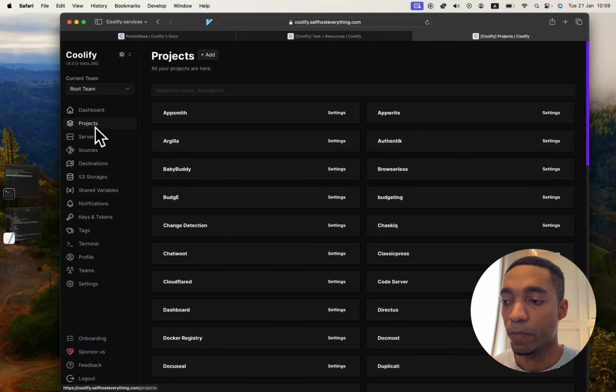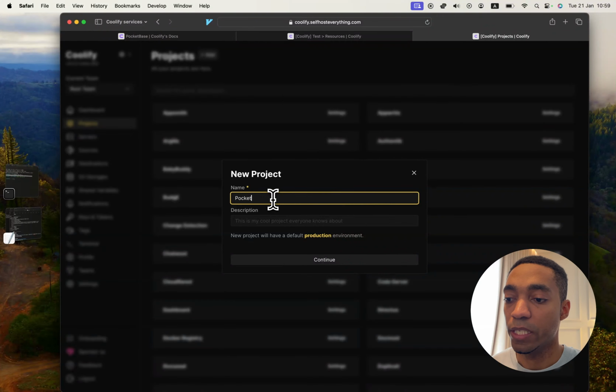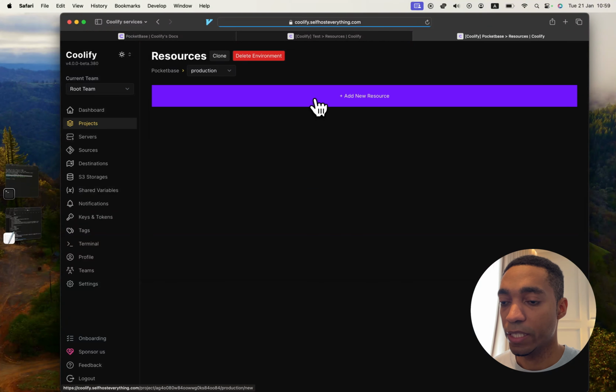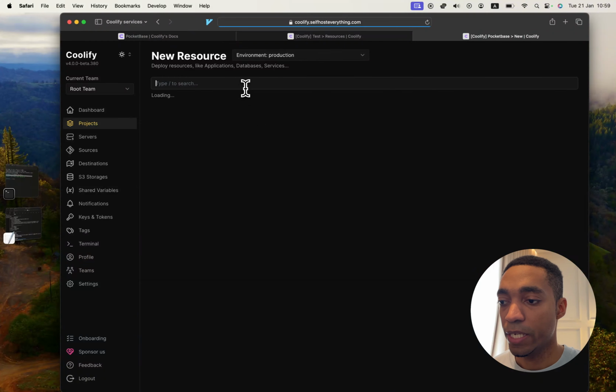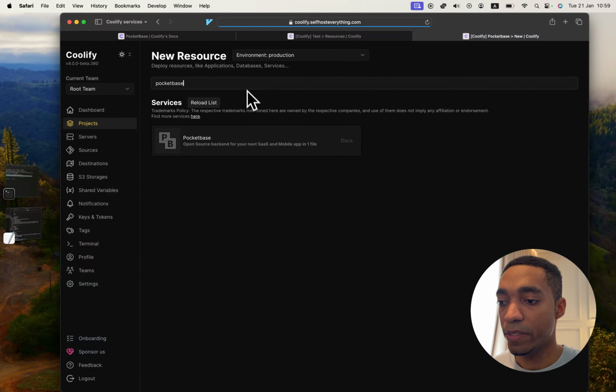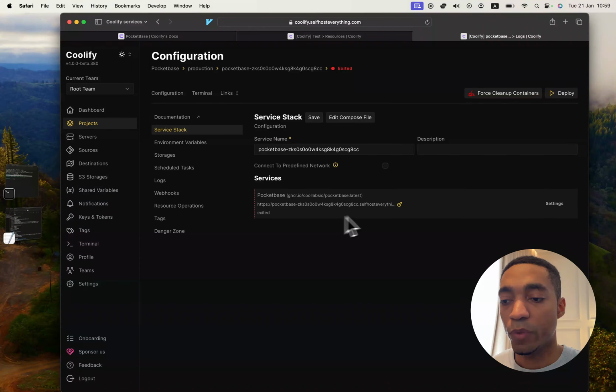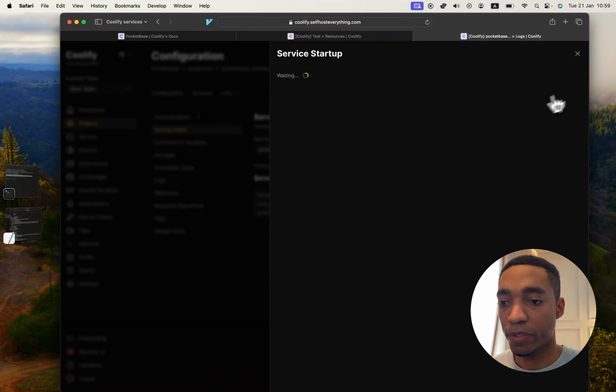In Coolify, in the Projects tab, hit the Add button up here. We're going to call it Pocketbase. Click on the production environment. Click on Add a new resource. Then search for Pocketbase. Select the server where you want to self-host it on. And now we're pretty much done. Let's go ahead and hit deploy.